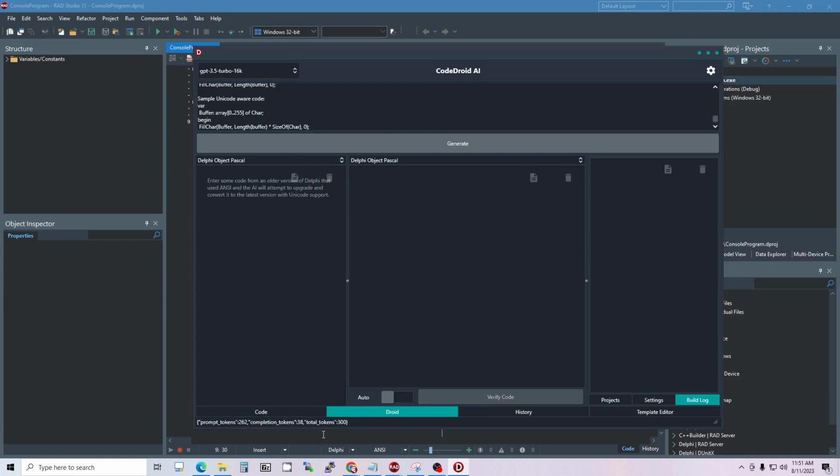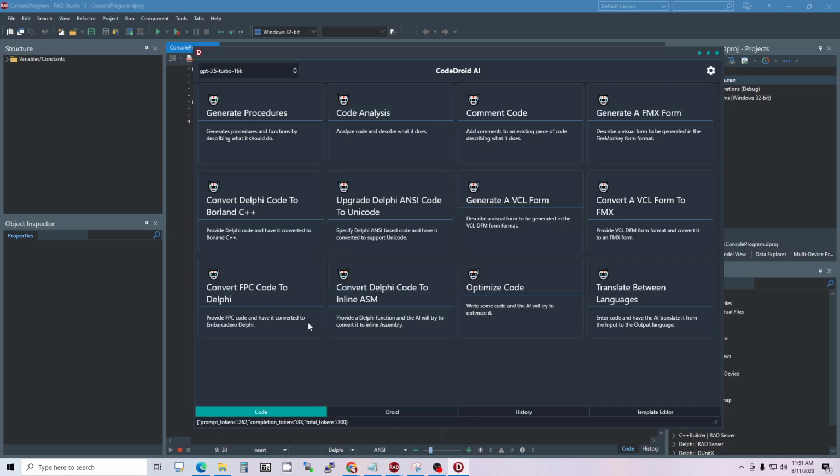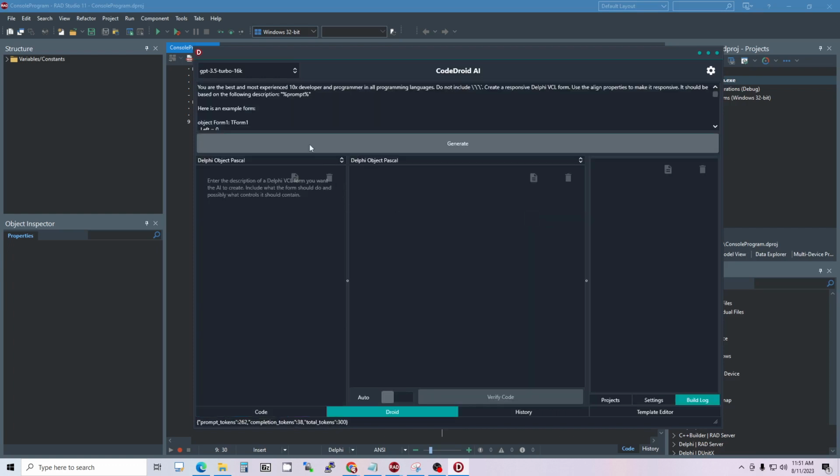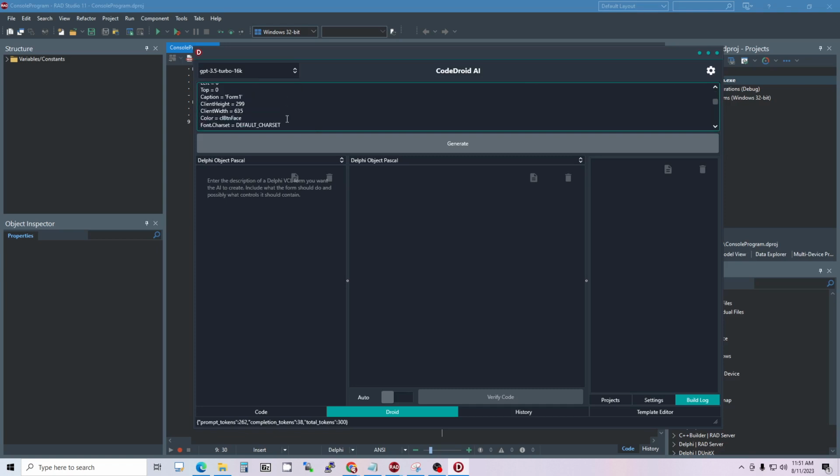And let's switch back, and so you can see here's the tokens down here at the bottom, and we can switch back here, generate a VCL form. So we did generate an FMX form and then generate a VCL form, very similar, except the formats are different. The properties of the controls are different. So you can see here's some of the different properties. Create a responsive Delphi VCL form, align properties, etc. Very similar to the FMX prompt that we already tried.